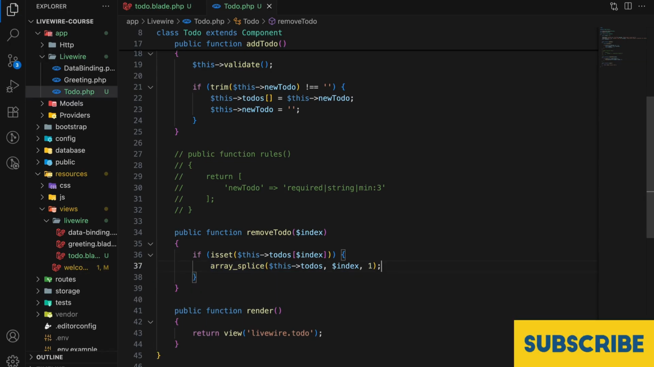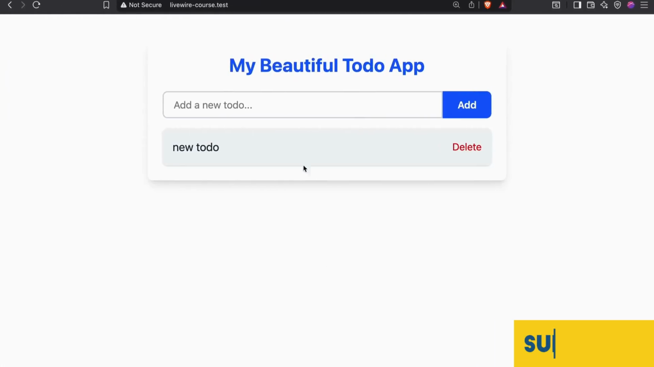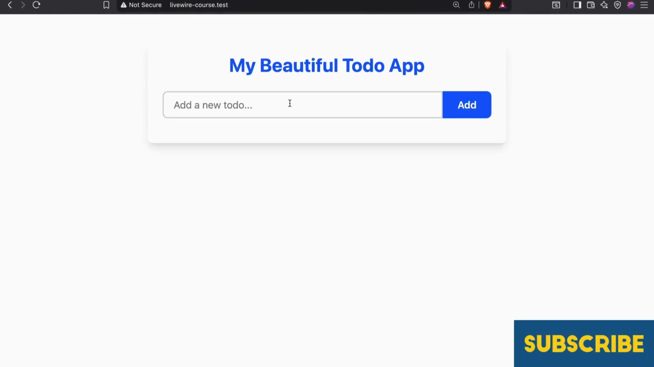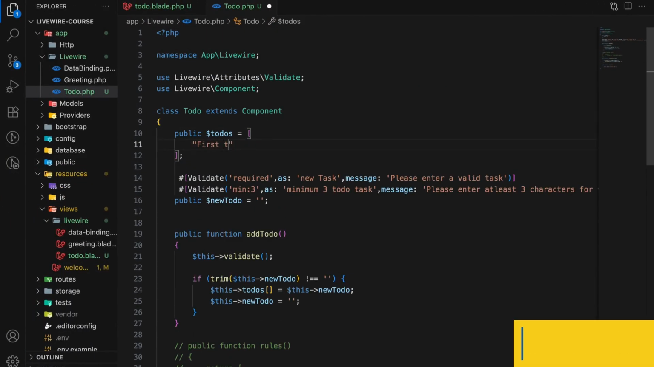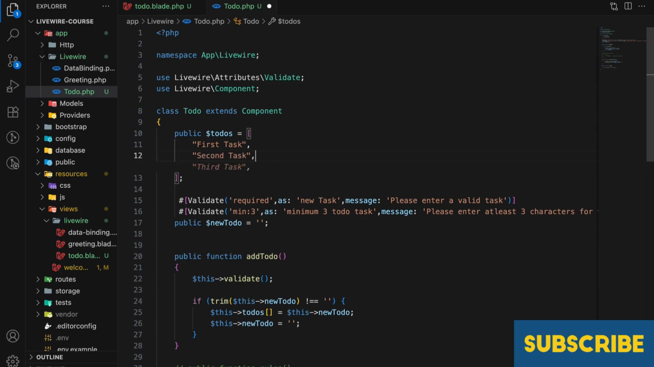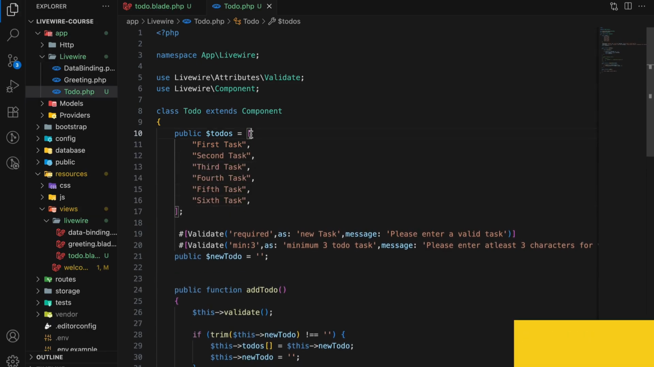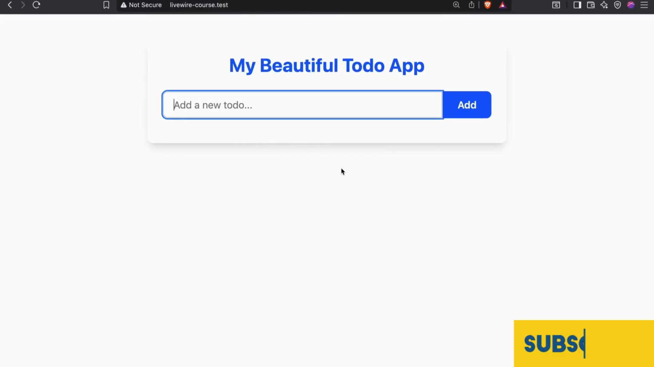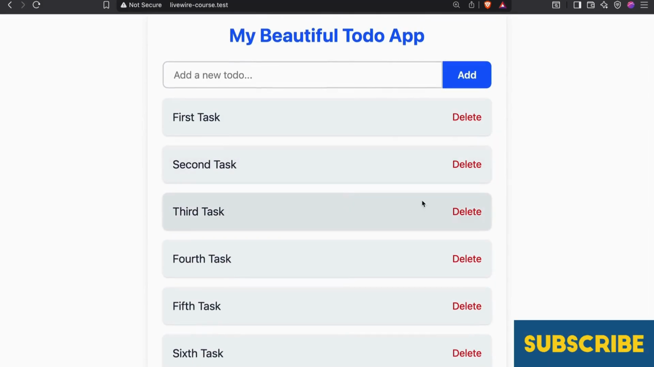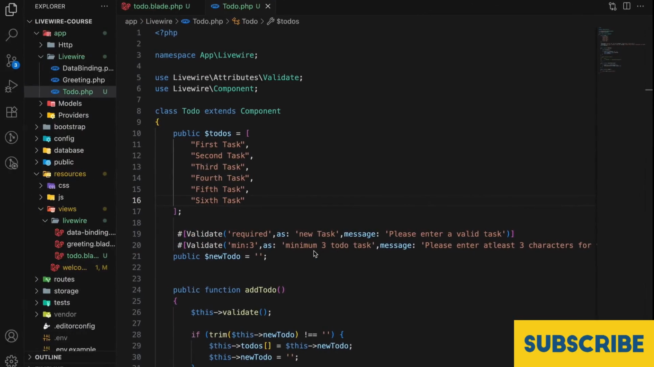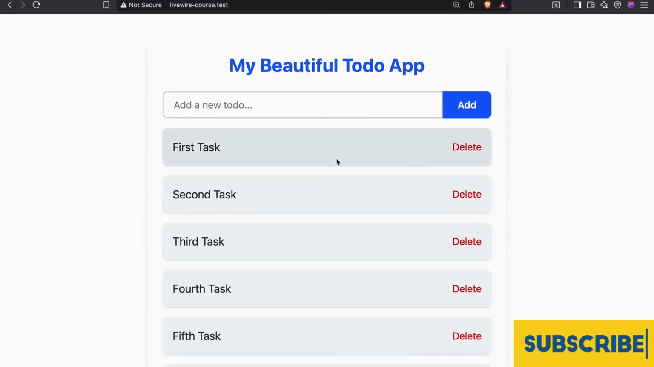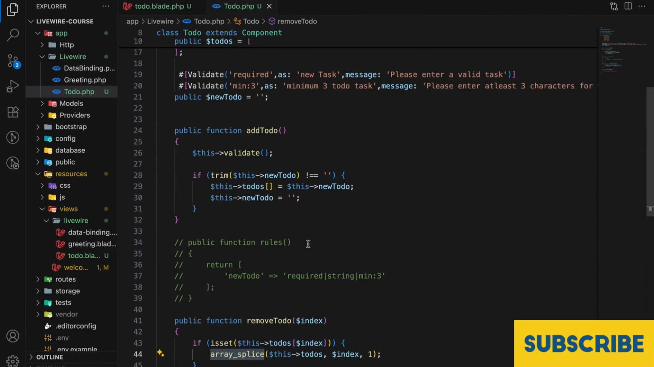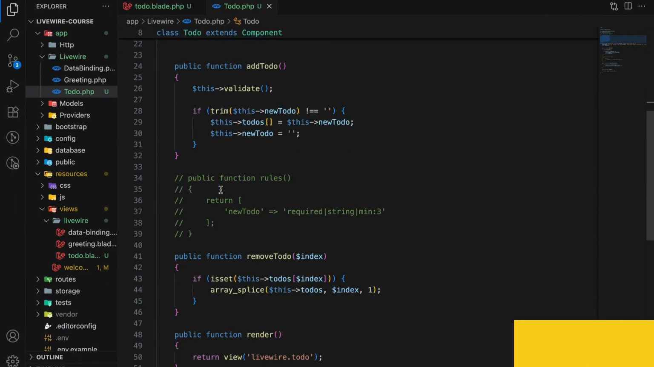Perfect. So the index means, suppose let's just create here first task, second, third, fourth, fifth, sixth task. So now we have 6 tasks. If I remove third, that's it. It will automatically remove that. But remember, if you refresh this, obviously everything will come back because we are just storing in the data here.